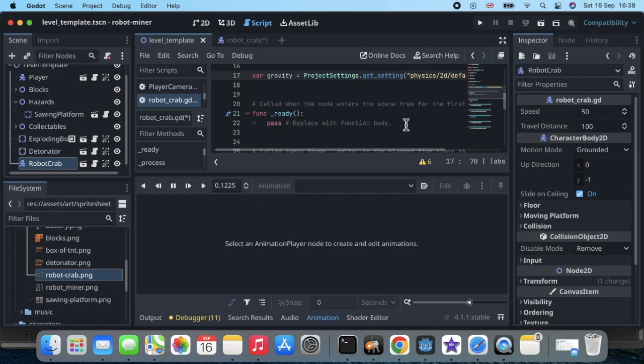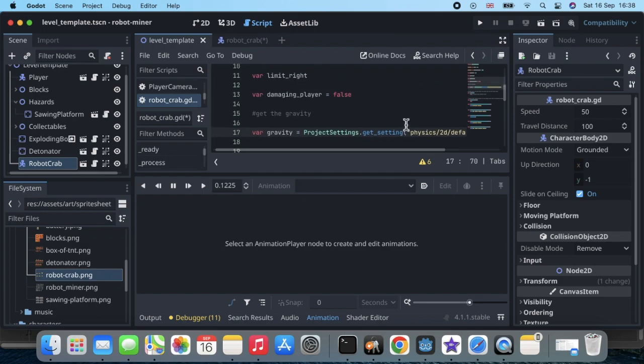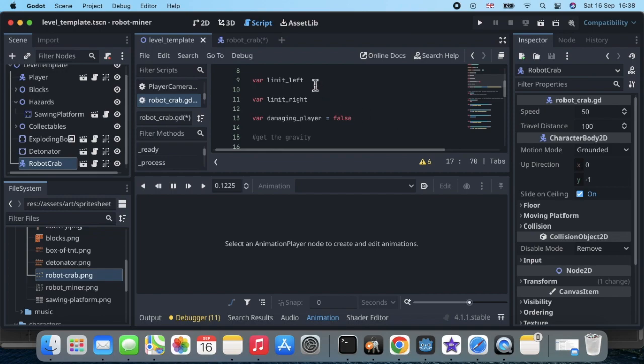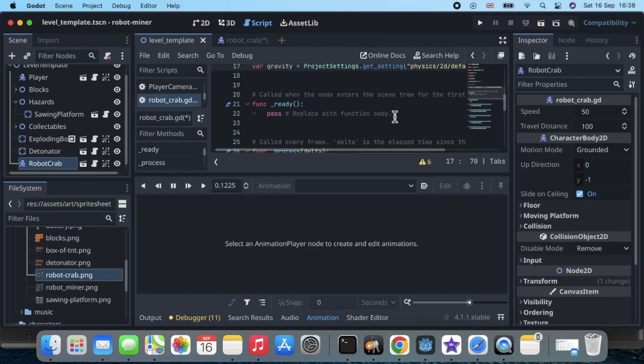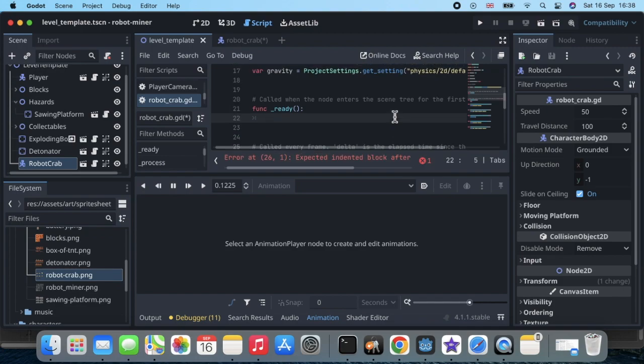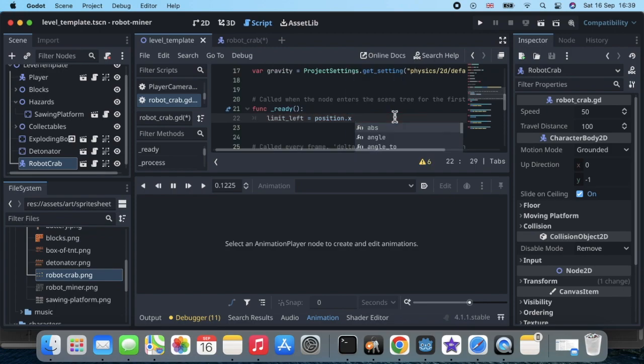Now, in the ready function, we have to define how far we can go to the left and how far we can go to the right. So we're going to take our position, our start position, subtract the travel distance for the left and add the travel distance for the right. So how do we go about doing that? Well, we just need to define those variables. So we go limit_left equals position.x. This is a built-in value to the node, so every node knows its position on the screen.